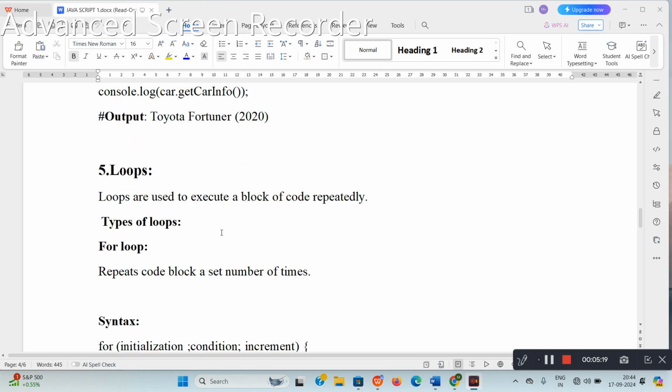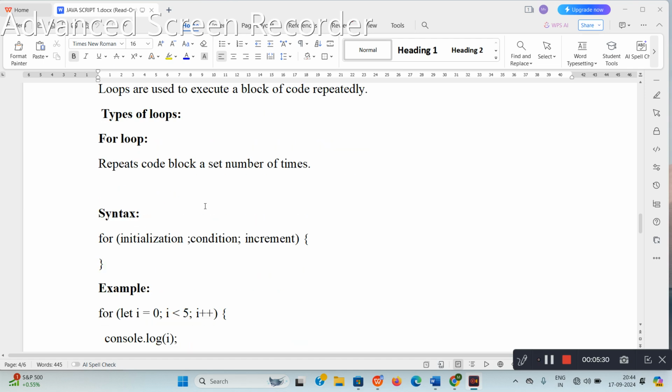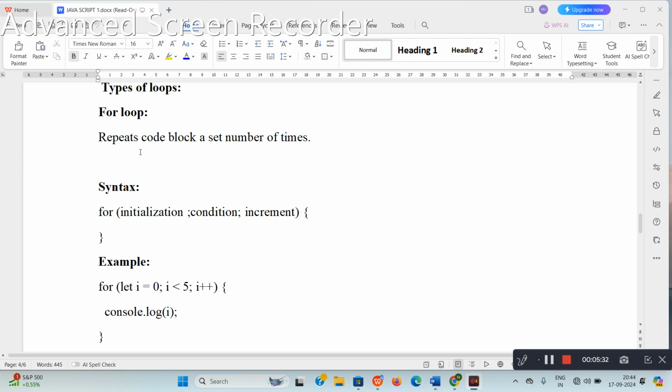And the next concept is loops. Loops are used to execute a block of code repeatedly based on a condition. There are several types of loops. The first one is for loop, while loop, and do while loop. For loop repeats a code block a set number of times.